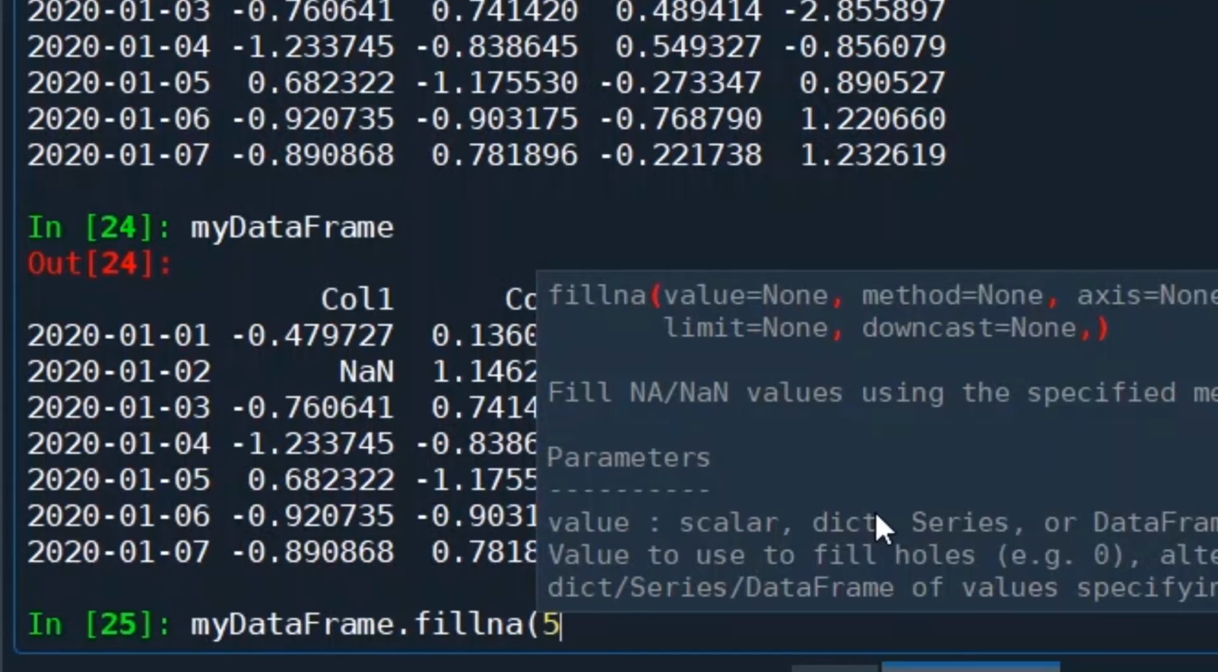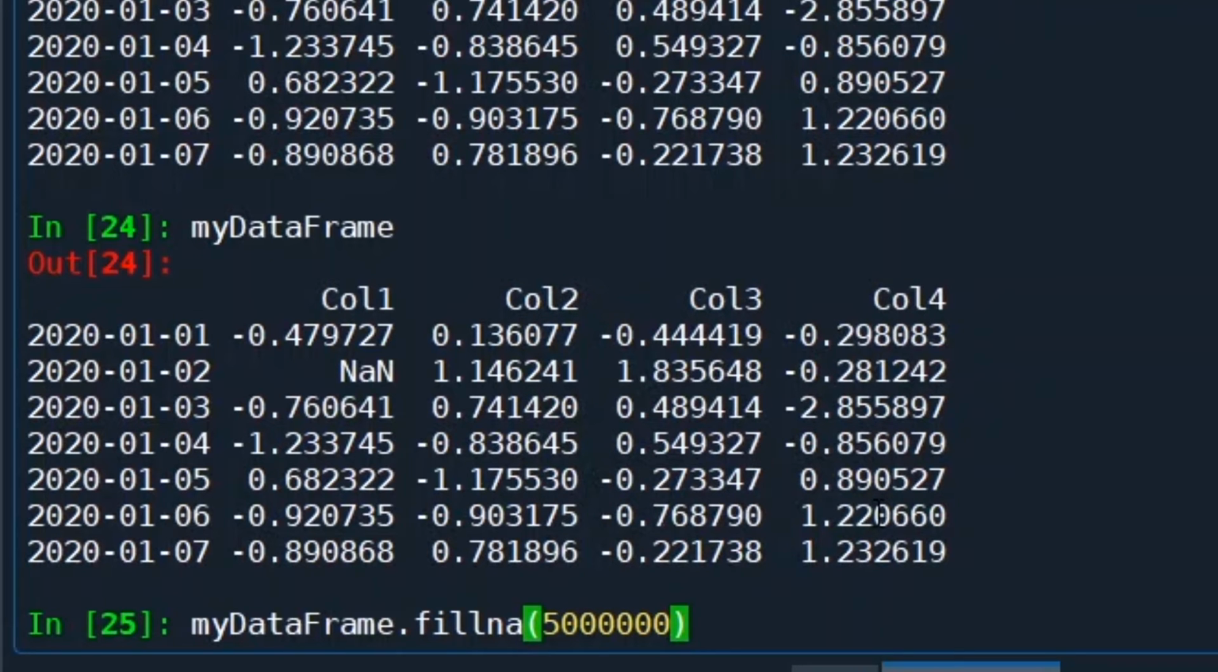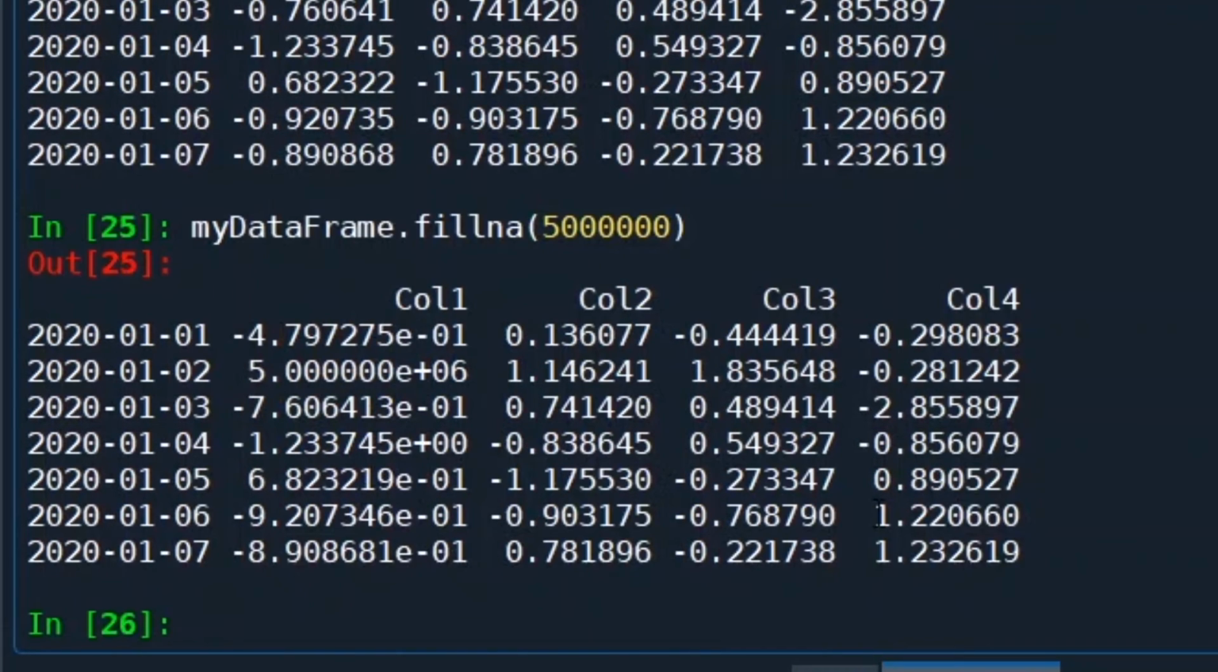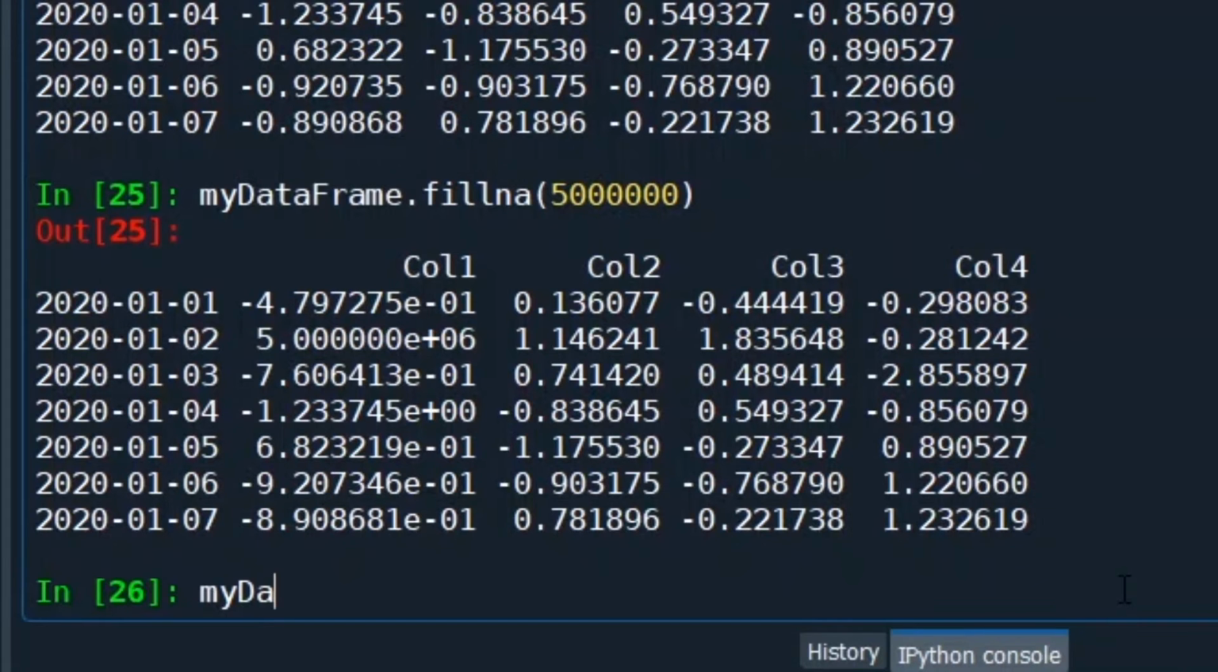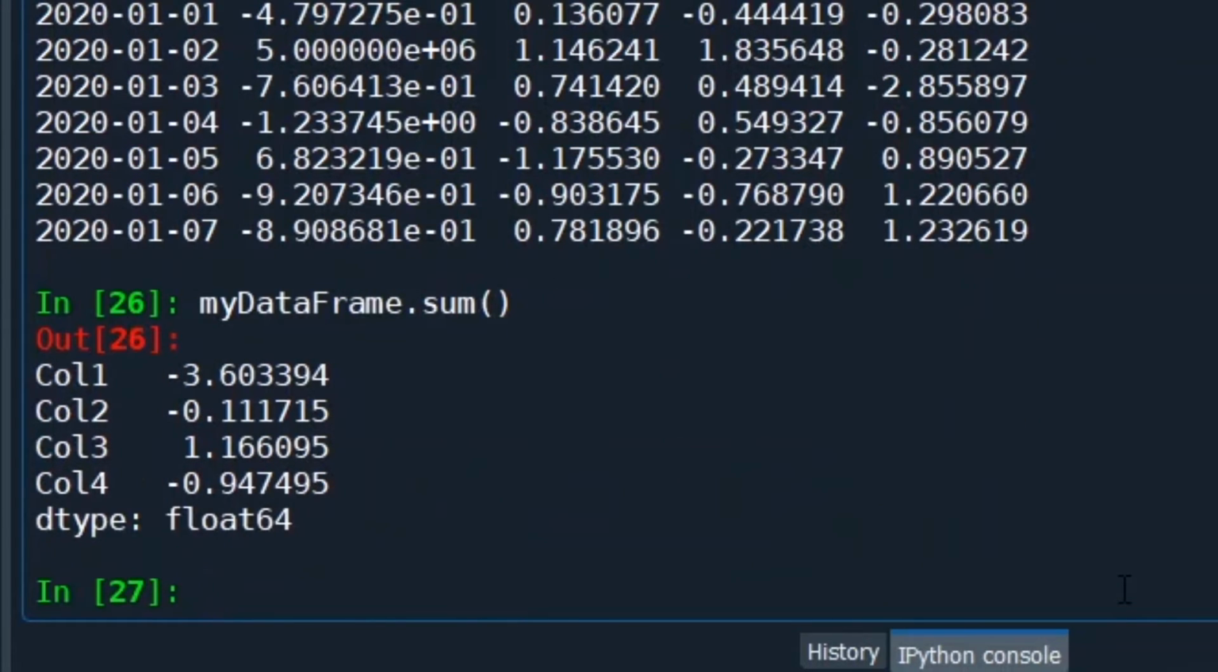We can also fill NA values with the values we specify. We just use the fillna function and pass the value we want to replace the NA with. You see here the January 2 and column 1 value has a 5 million number. Before it had the NA, not a number value. We can use functions to aggregate the data frame data.